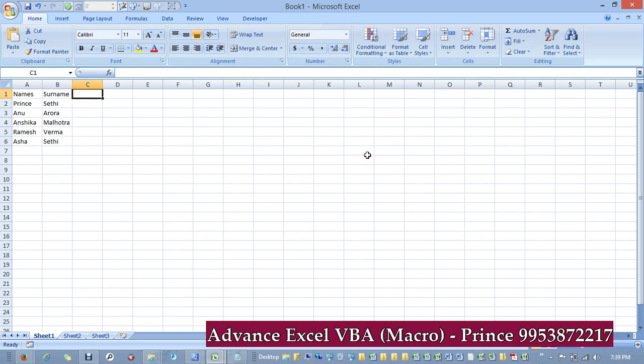I want the output to look like this: Prince space Sethi. First of all I'm making it uppercase. After that I'm concatenating, and during concatenation I'm putting a space in between.